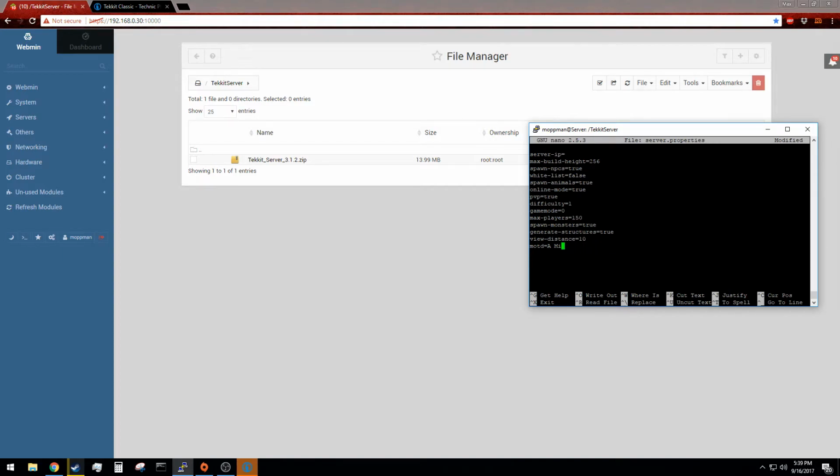This is the MOTD, the message of the day. It'll pop up whenever you log in to the server. If you're not already familiar with that, you just go through here and change your settings. Now, one setting you have to change is your server IP. So let's say you don't know that for your Ubuntu system, your Ubuntu server, that is.